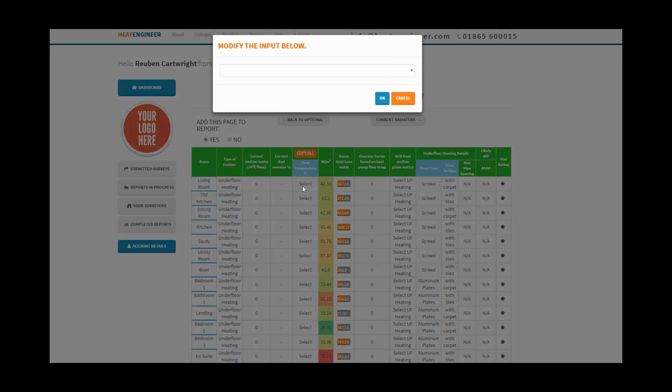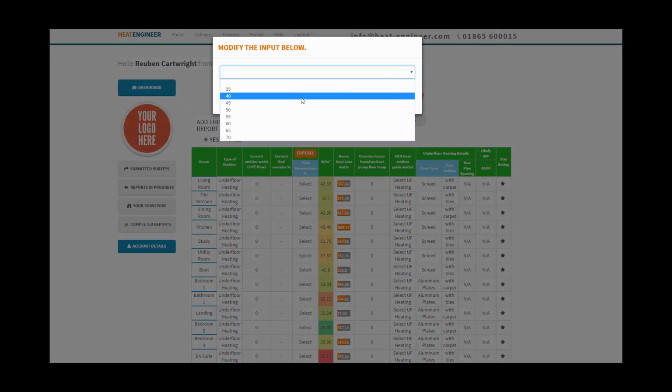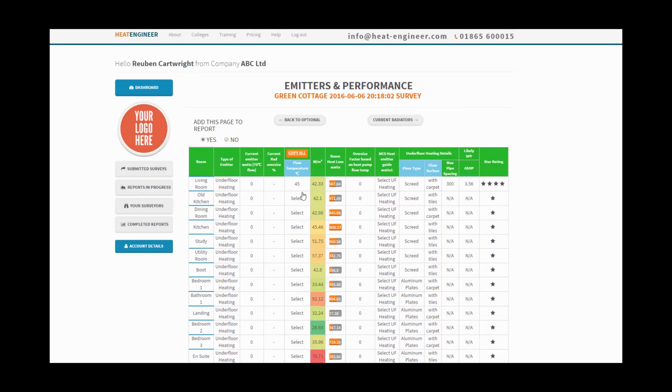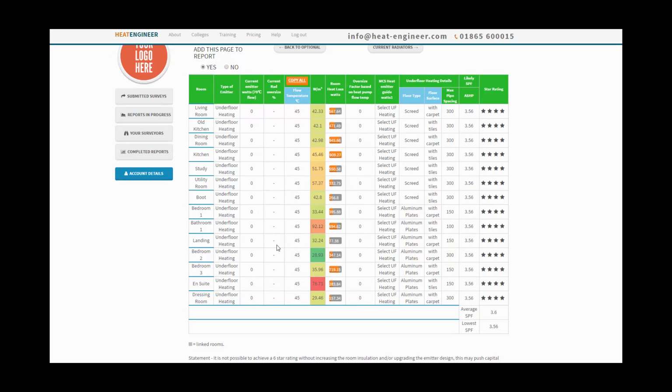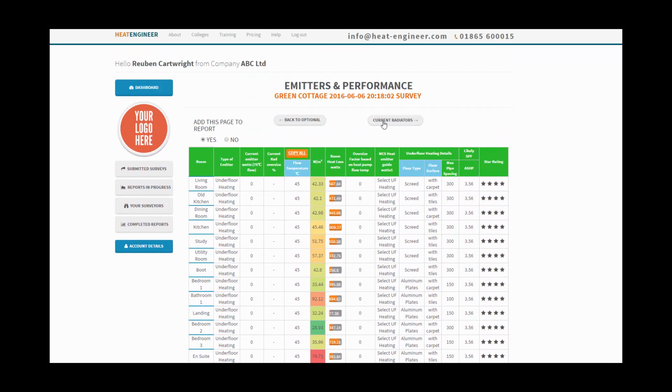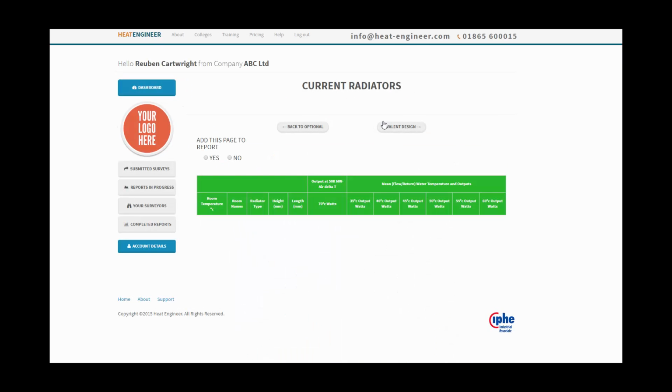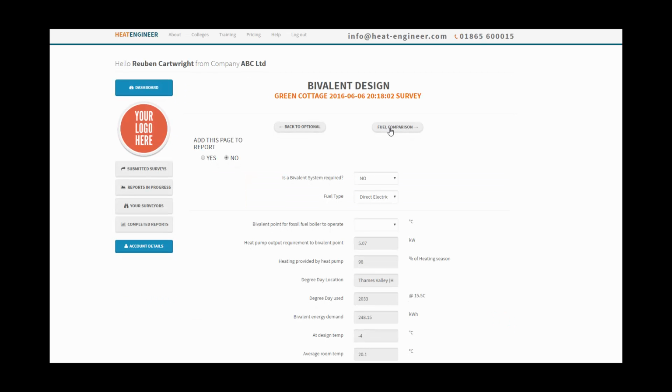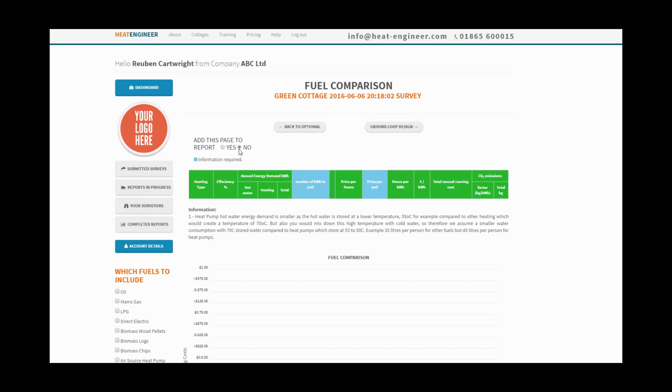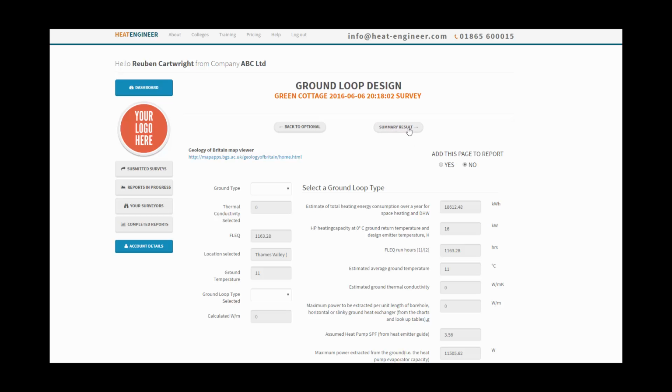So we click on the living room, the top one, and let's select 45, and instead of doing it for each room, all we have to do is click on this copy all button and then select 45, and it goes all the way down there, look. So that's all good there. And now we can go to current radiators and go to bivalent design, because we don't want current radiators, we don't need that, and we don't need that bivalent design. Click for next, and we can see we've got add this page to report, so we don't want that either, and we don't want ground loop either.